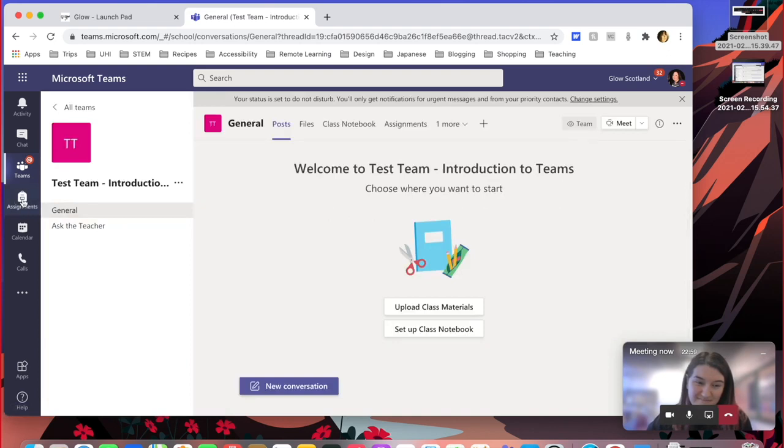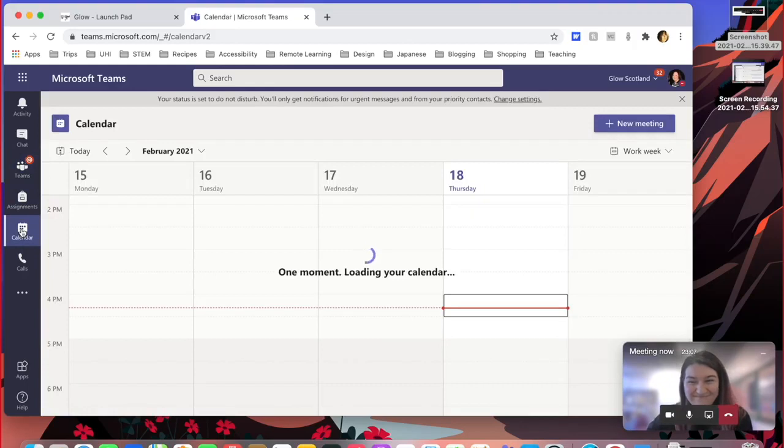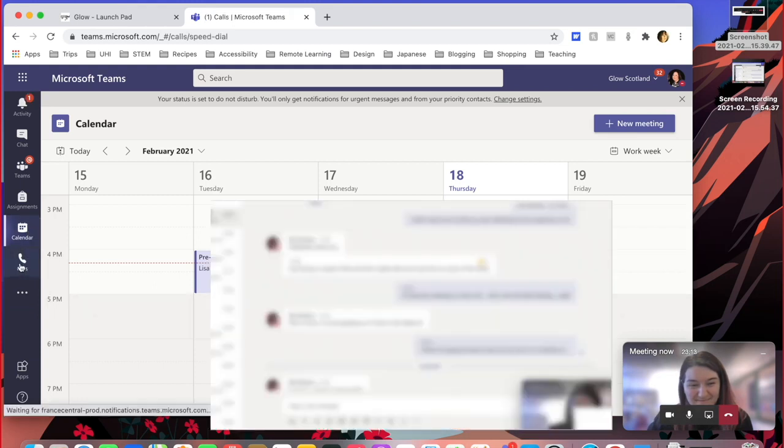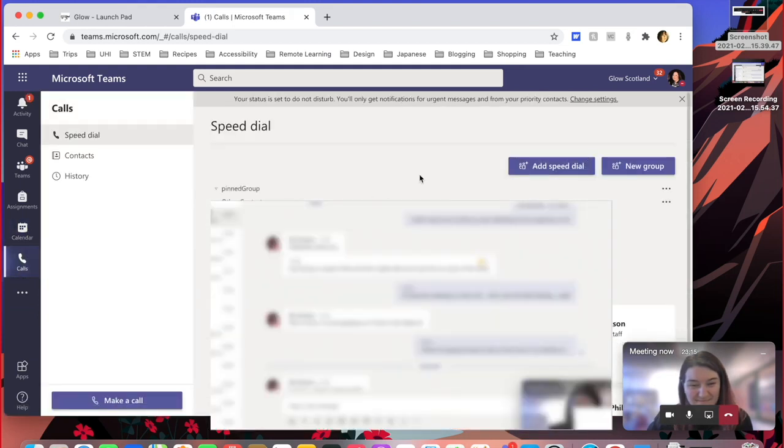There is an assignments training session on next week. Assignments are really useful, so I recommend going along to that. We've got our calendar here, which is quite useful for seeing what Teams meetings and things you've been scheduled into attending. And then obviously you can make calls within the chat options as well.